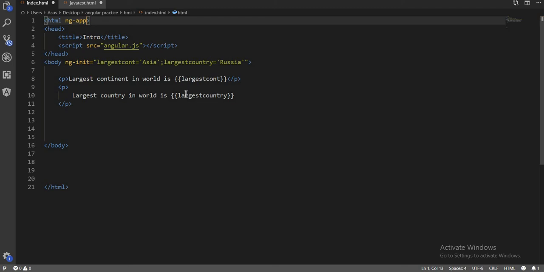how I did. So this ng-init is used to store the variable and its value. You can use ng-init in any tag of HTML. And the double curly bracket is used to fetch the value of the variable.